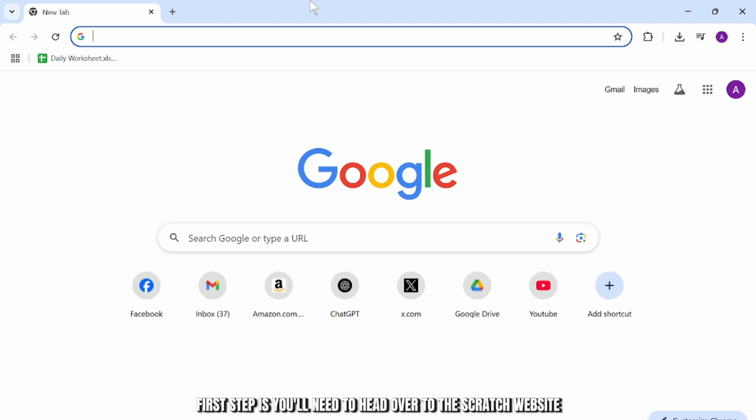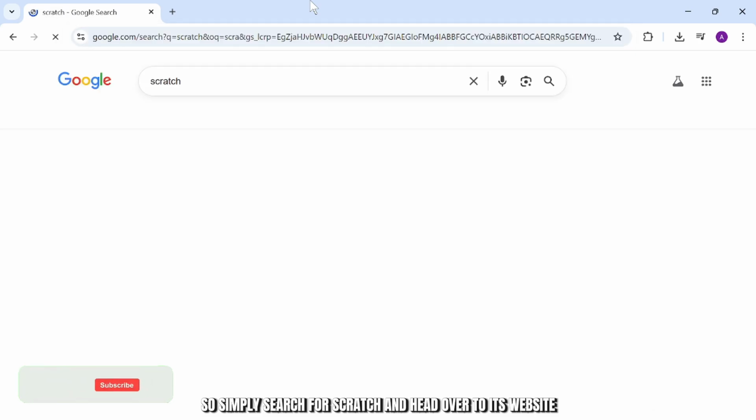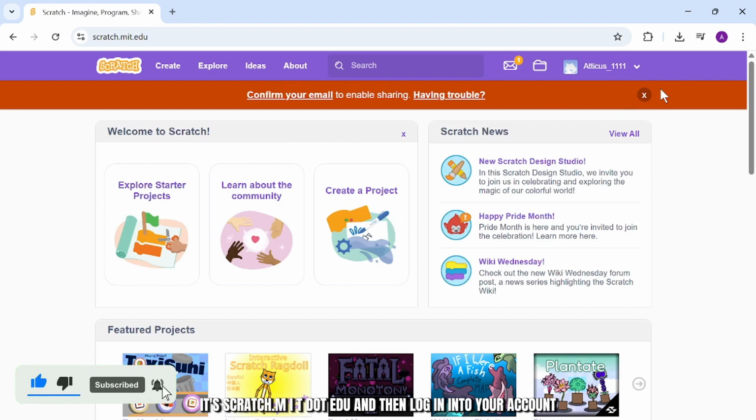First step is you'll need to head over to the Scratch website. So simply search for Scratch and head over to its website. It's scratch.mit.edu and then log into your account.